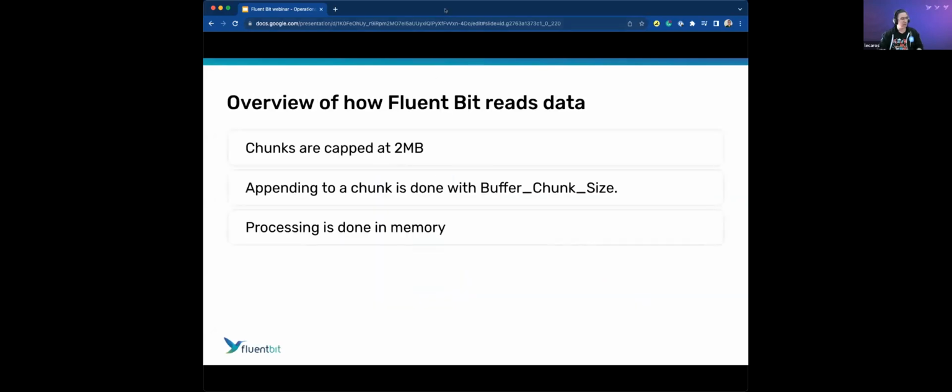When Fluent Bit is working with this, it will have chunks of 2 megabytes. This is kind of a soft limit. Let's say that from those 2 megs, you have only 15 kilobytes free, but your next event is 20 kilobytes. It will most probably save it to the same chunk, so it will move a bit over the limit, but the soft limit is 2 megabytes. This is hard coded in Fluent Bit, not a configuration parameter yet.